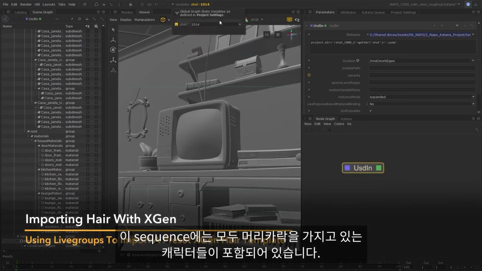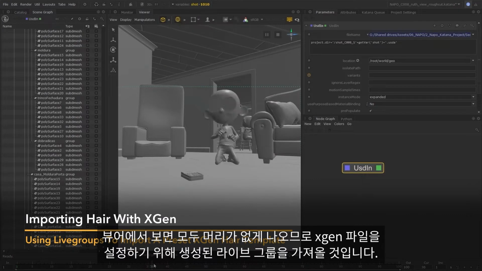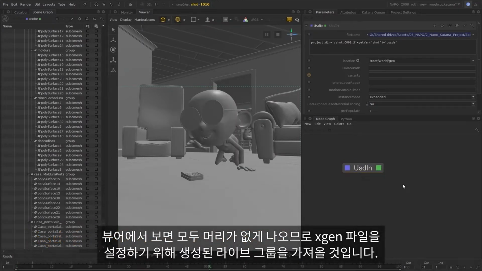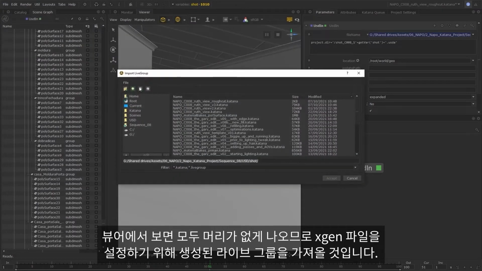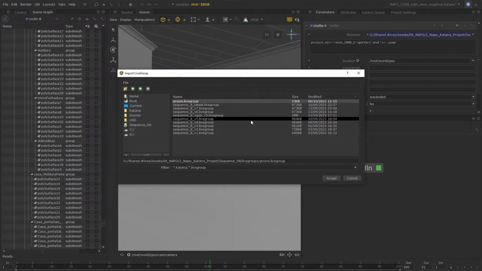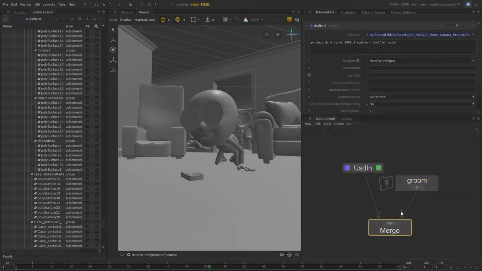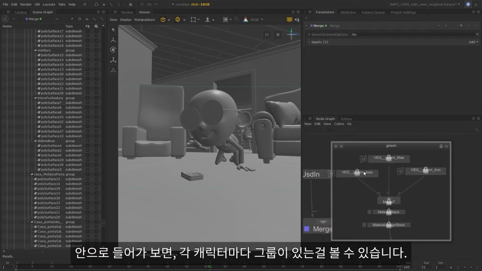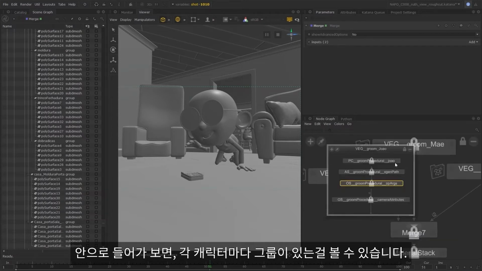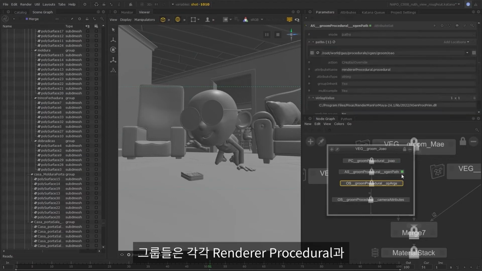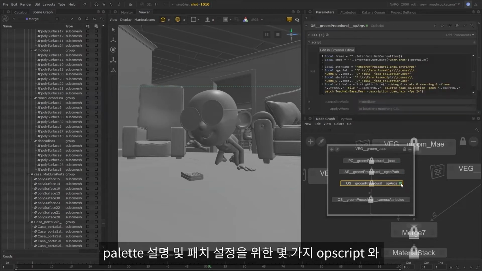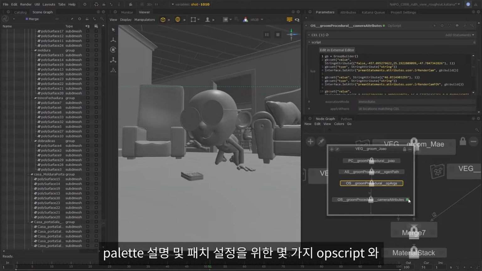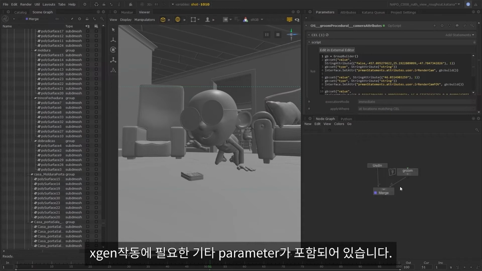So this sequence contains some characters that all have hair. As you can see in the viewer, they're all bald at the moment. So I'm going to bring in a live group that has been created to set up the XGen files. And if we take a look inside this live group, you can see that there's a group for each character. And these groups each contain a renderer procedural, the XGen paths, and a couple of op scripts for setting the palette, the description, and the patch, as well as some other parameters that are required for getting XGen working.